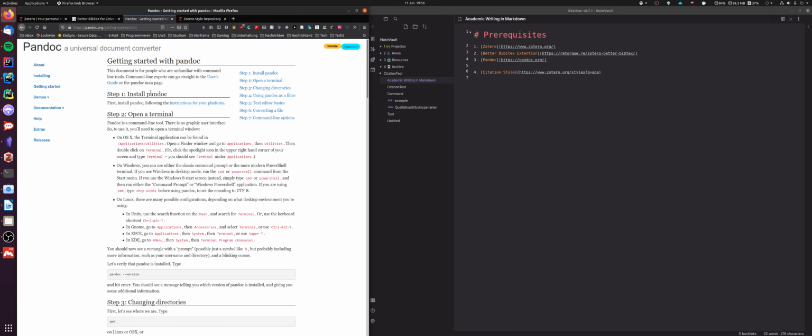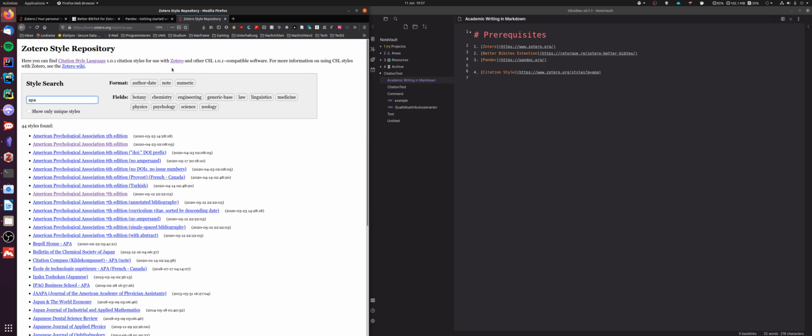Then there is a plugin for that called Better BibTeX. Then we need a command line tool called pandoc, which is very useful because it can convert every file type into another one. And in our case, we want to convert Markdown files into PDFs, but you can convert them into Microsoft Office files or every other document file type as well. And then we need a citation style we want to cite in, and in my case, I just use APA.